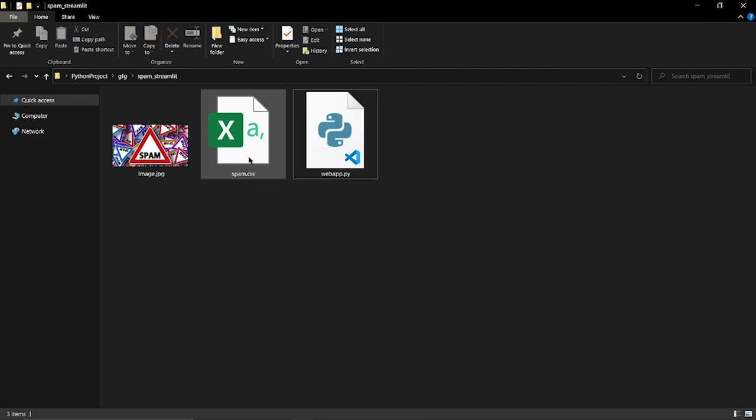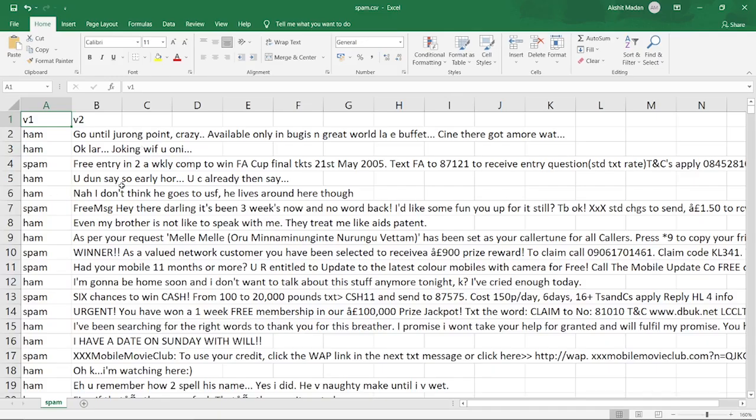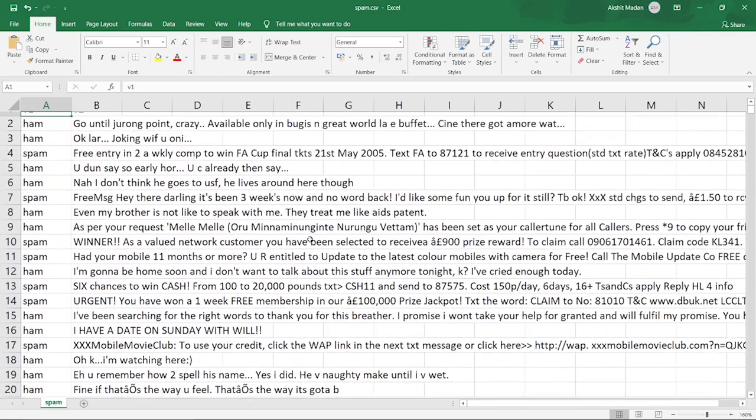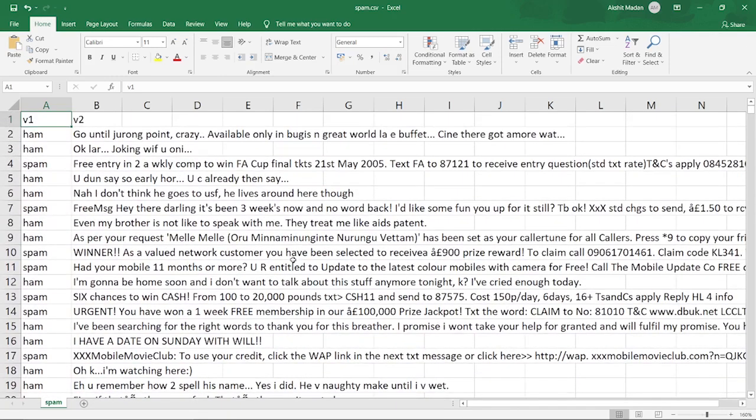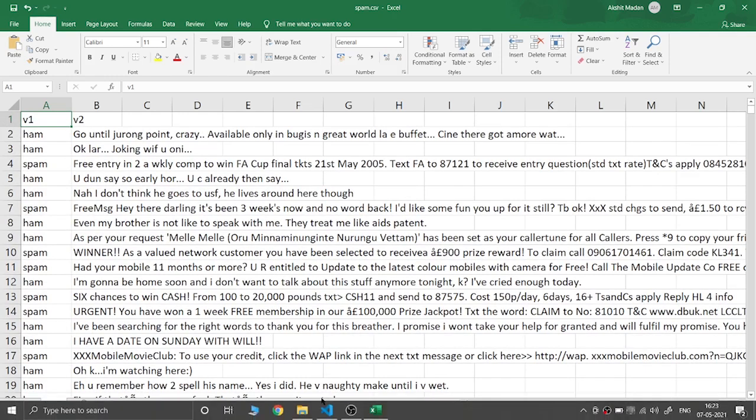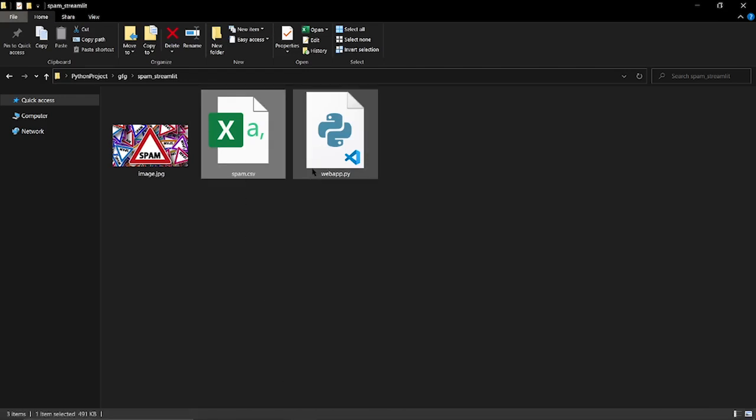So let's first of all see the dataset. As you can see, we have two columns. The first column classifies the message as ham or spam, and the second column stores the message. Now we are going to analyze this dataset and remove the stop words. We are going to make a simple NLP model, and that model we are going to use for our Streamlit web application. Now in the project folder, you have to create a simple file and name it webapp.py. Make sure the extension of the file is .py.